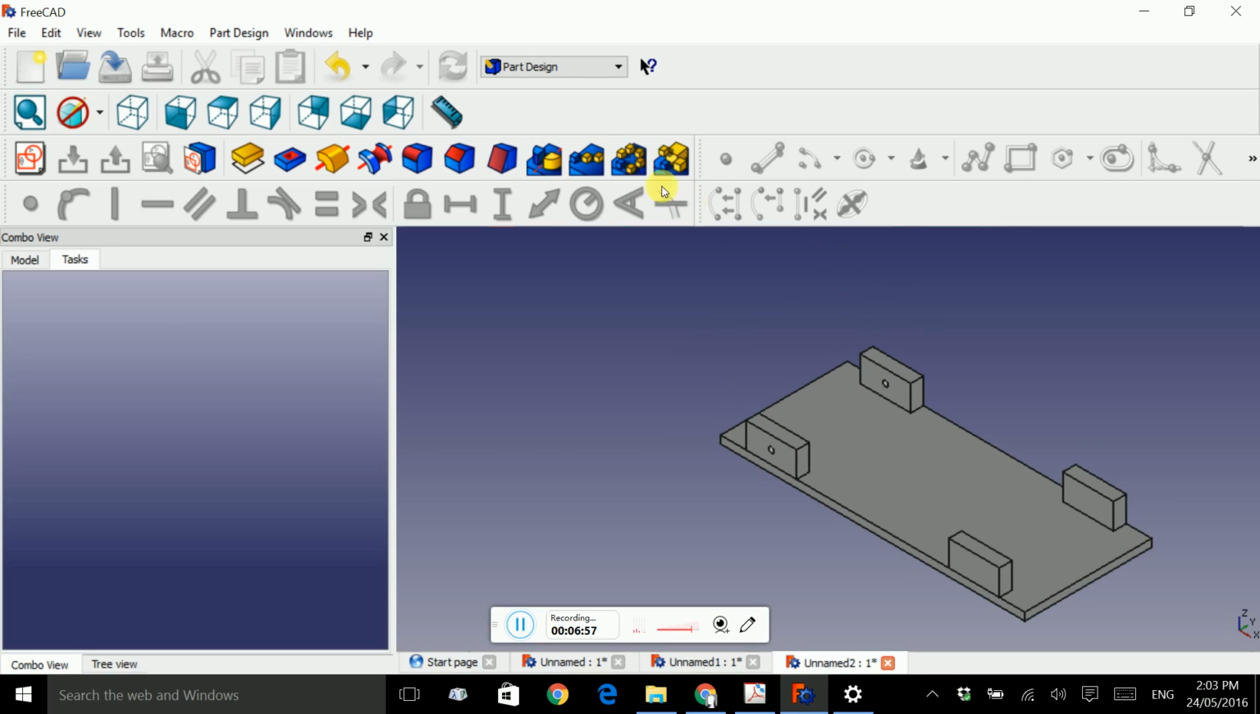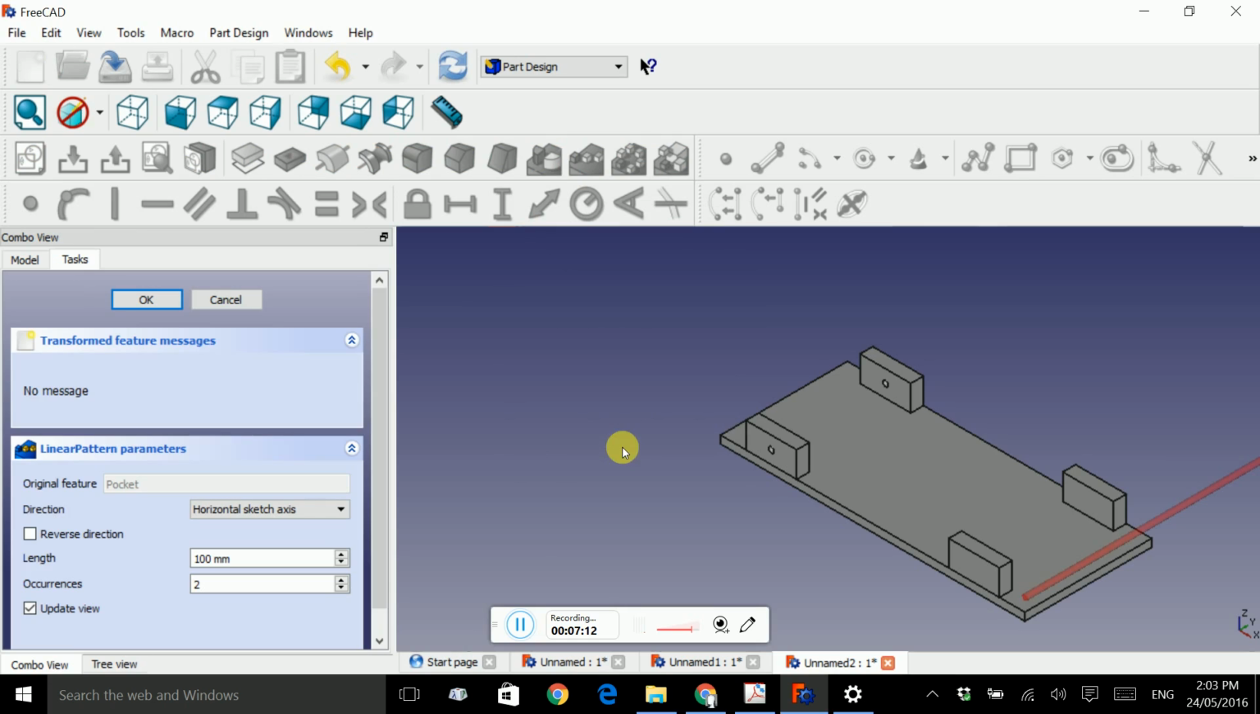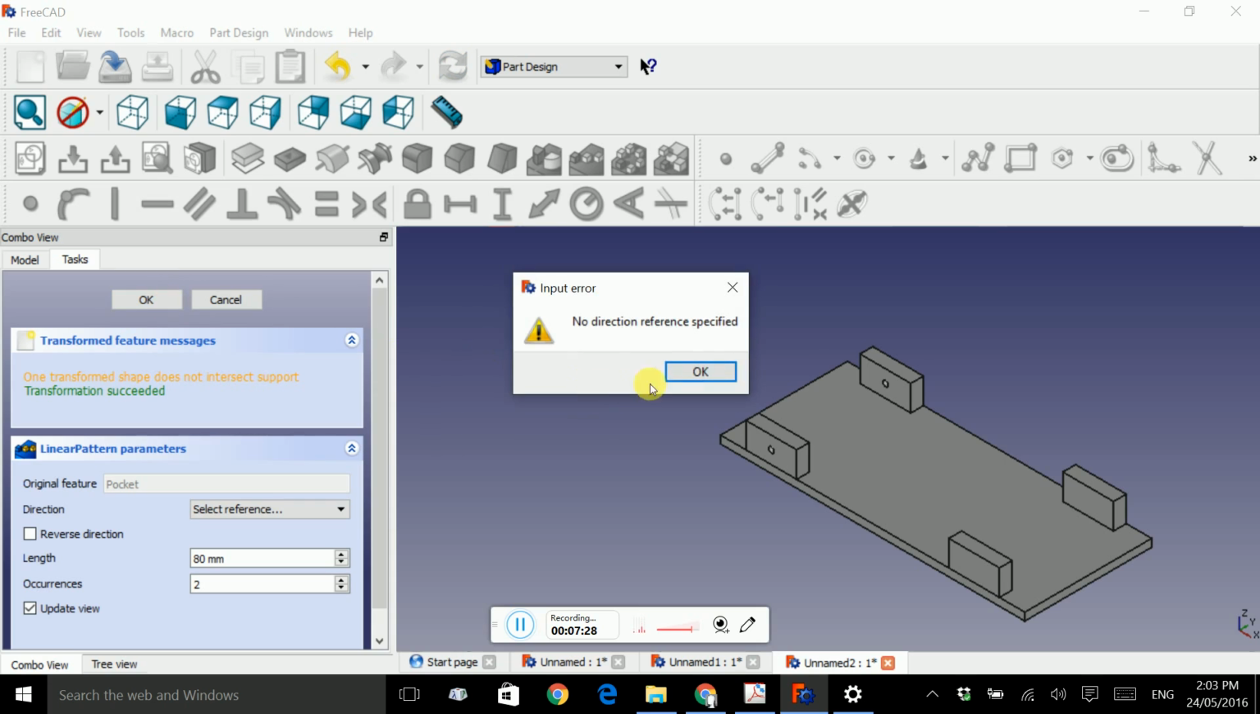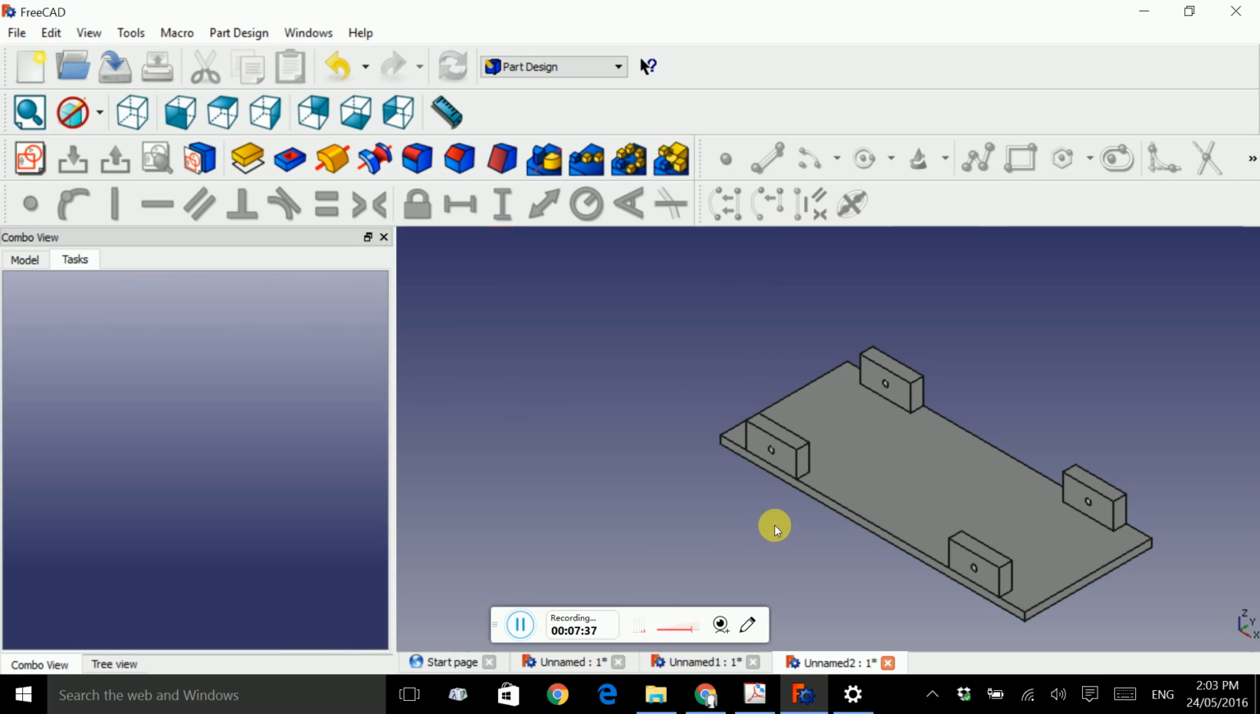Okay. Now we use the transform tool again to make a pattern of that. So click on that linear pattern feature. Choose the pocket that we just made. Click OK. And you can see that outline of it here. So we need to change that length to 80. And it says that transformation succeeded, so we can click OK. Switch that to horizontal. Click OK. Alright.